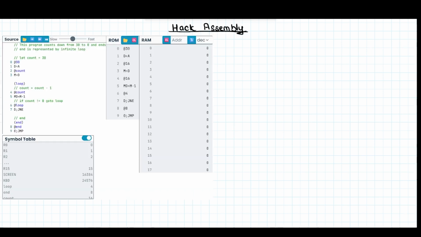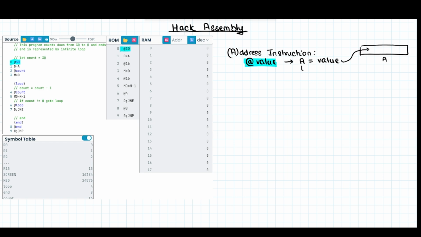In Hack assembly, we have A instructions that manipulate the A register of the Hack machine. Using @value syntax sets the A register to a specified value, which you can use as data or as an address to RAM. As an address, you can read from or write to that memory location using the M register, which always refers to the memory at the address stored in A.